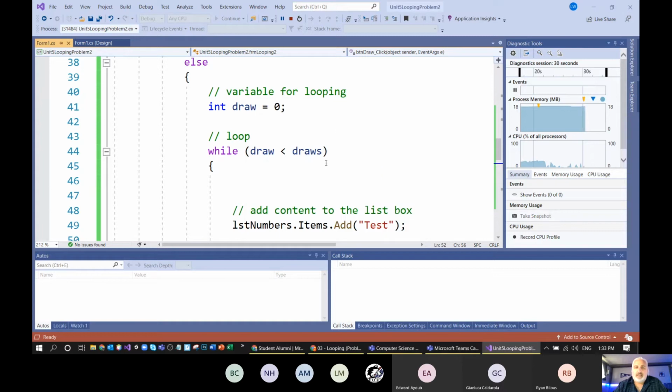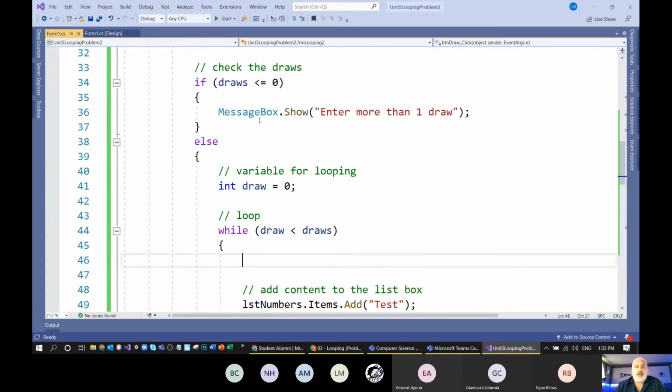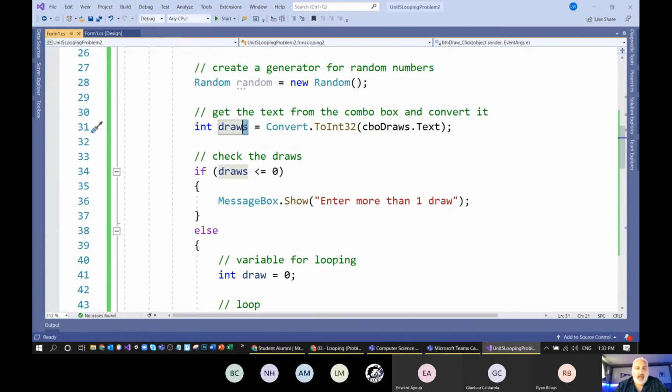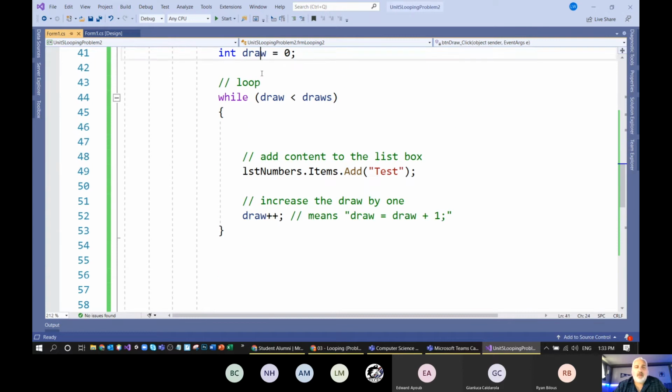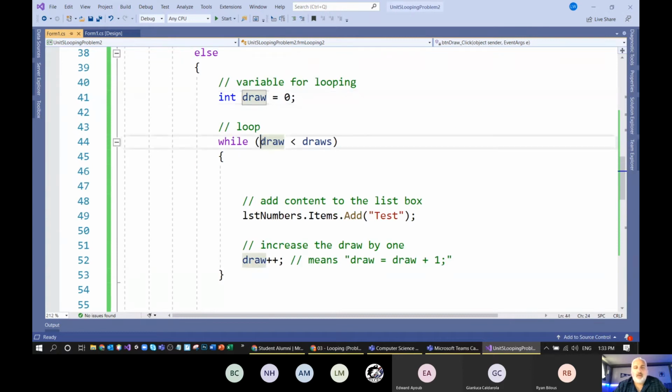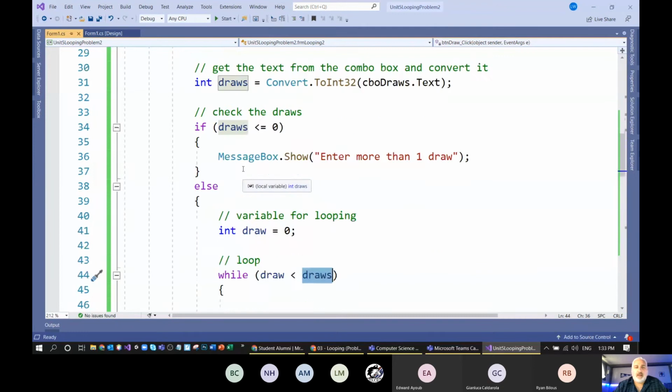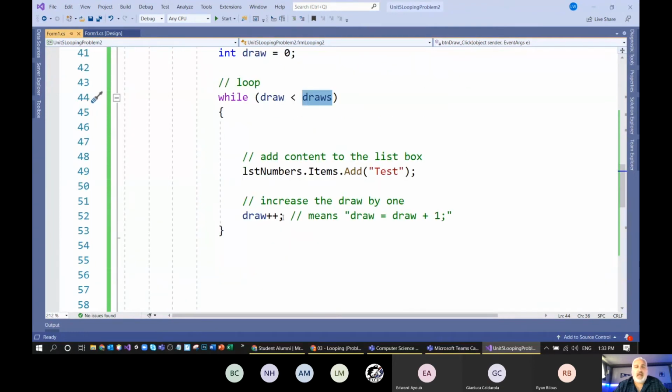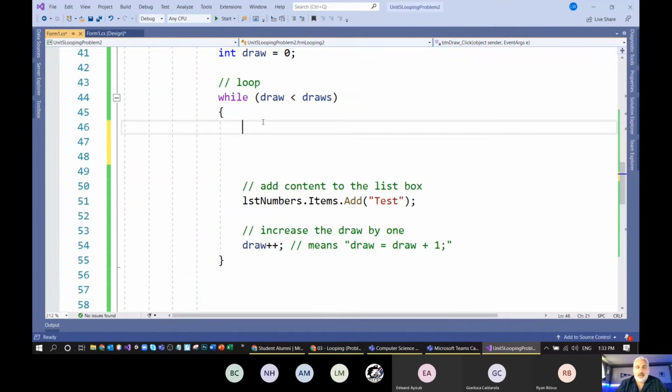Now, it's not solved yet, but that's me using a variable called draws with an S and draw with no S. And while that one, which is 0, is less than the other one, which I got from the text box, it'll keep doing it and adding 1 to it each time. Okay, now what I actually need to do in the loop is generate 6 random numbers.